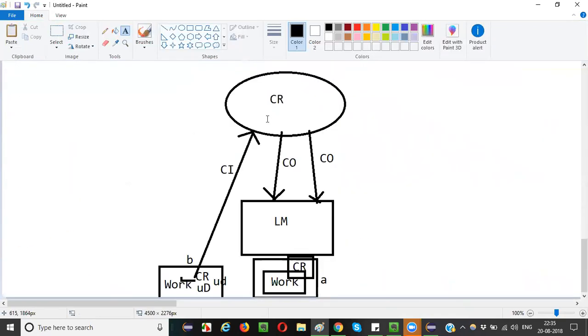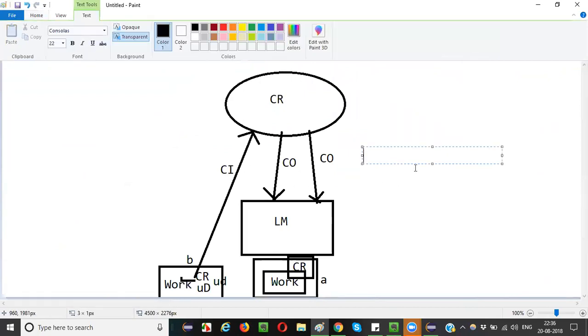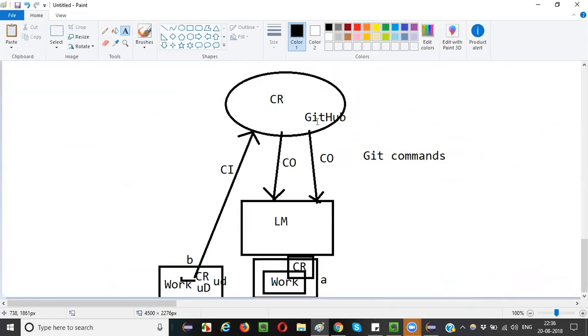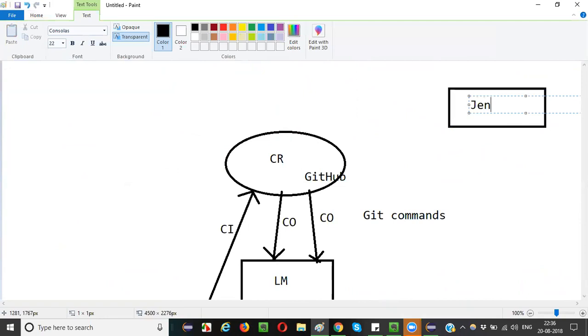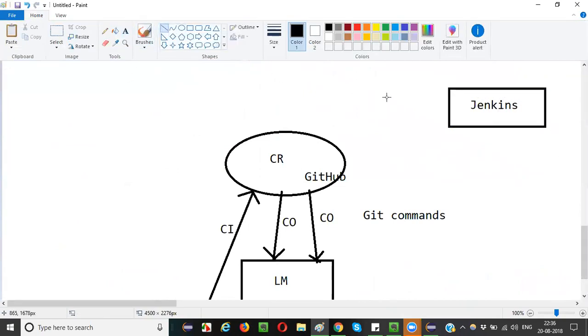Okay, here you can understand properly, I guess. So this check-in, checkout, and update are all done by Git commands. CR, the centralized repository, is nothing but GitHub. Here somewhere Jenkins will come into place. Whatever time you specify, it will come to your centralized repository, collect the code, and automatically execute the code, on a daily basis or whatever that is.